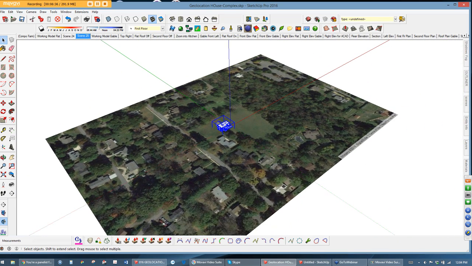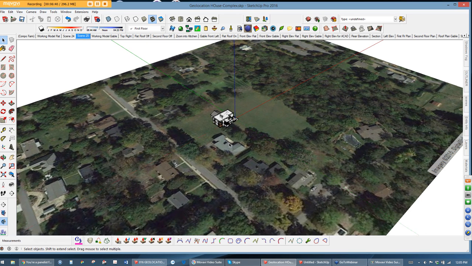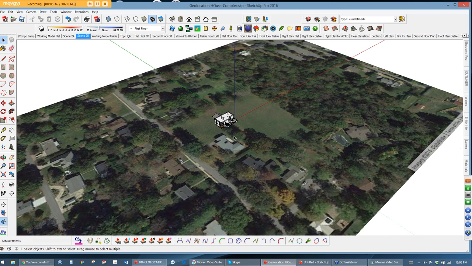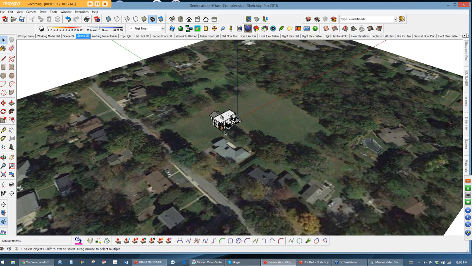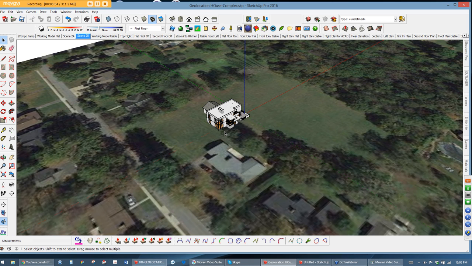The nice part about this is that once you place your house in Google Earth, north is north. It already knows what direction north is. I think in this case north is actually to the right. The point of all that is that you can study shadows.